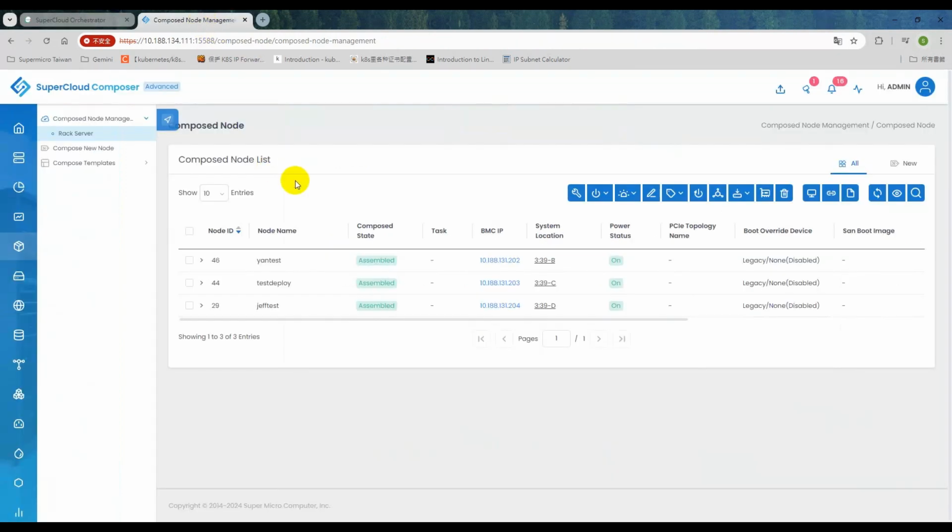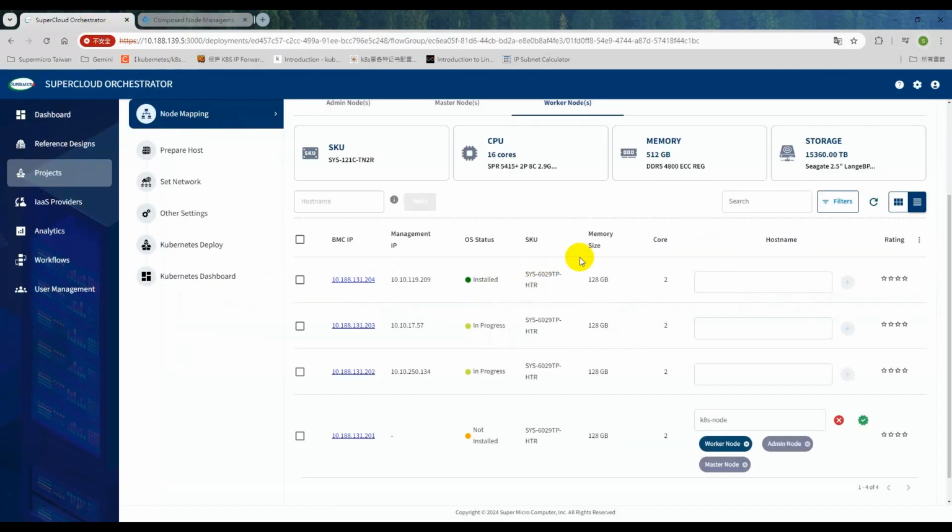Next, we check SCC. Since the OS hasn't been deployed yet, it doesn't appear in the composed node list. Similarly, in SCO, the OS status remains not installed.